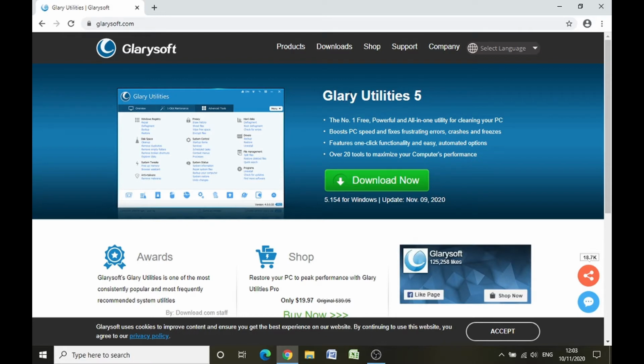As we can see here, Glary Utilities, the latest version is version 5. It says the #1 free, powerful, all-in-one utility for cleaning your PC. Boosts your PC speed and fixes frustrating errors, crashes and freezes, such as registry fixes as well, disk reading errors. Features one-click functionality and easy automated options, over 20 tools to maximise your computer's performance. There is a one-click maintenance tool which I like to use, and I'm going to show you specifically how to use that tool. So left click once on download now. The website's safe, and I recommend you click once on download now.